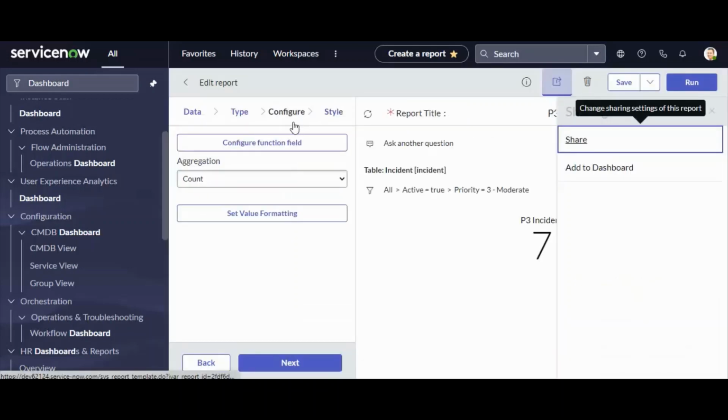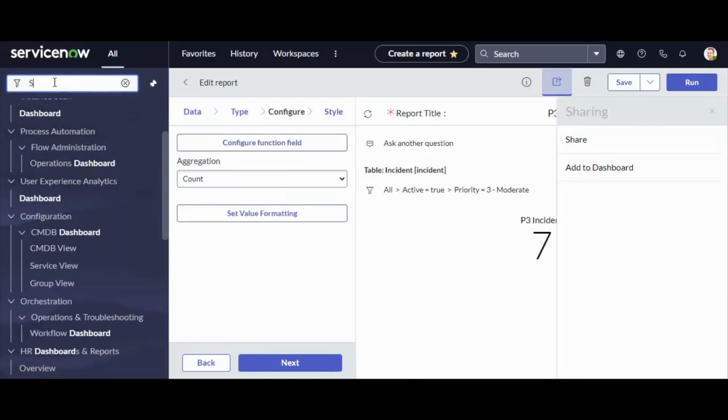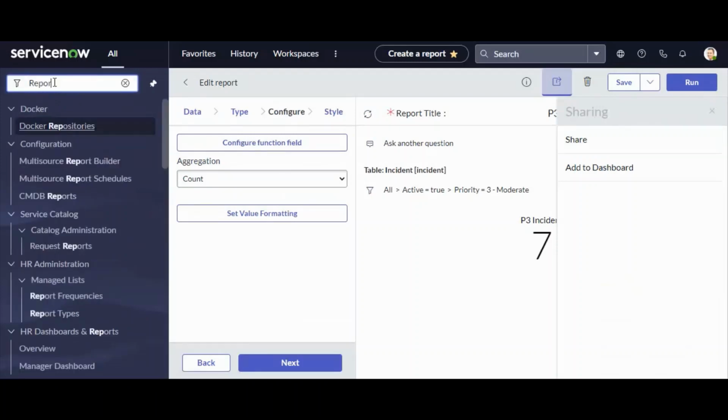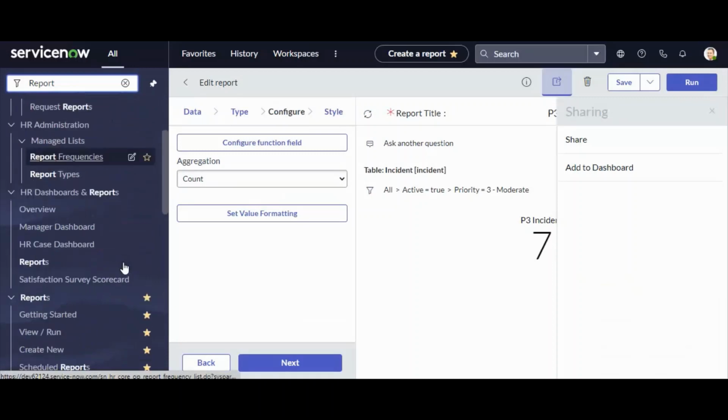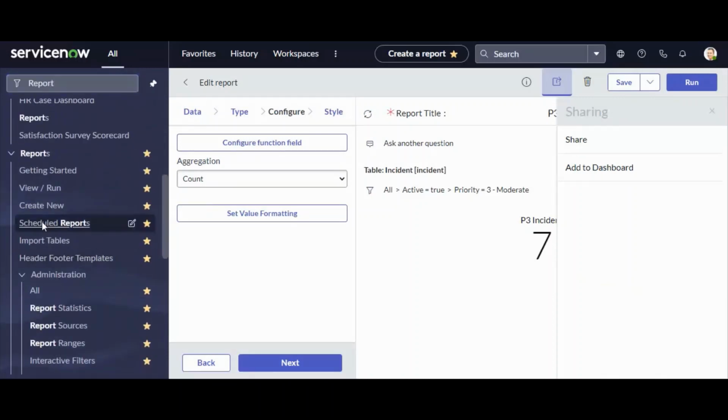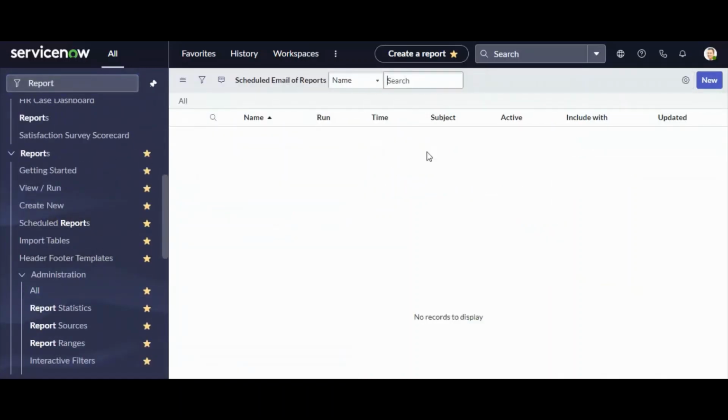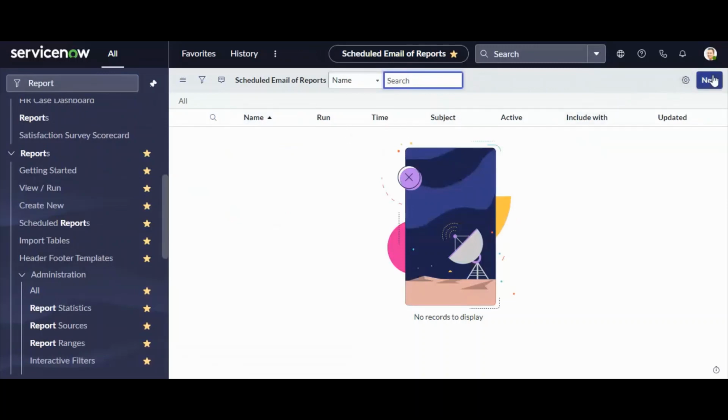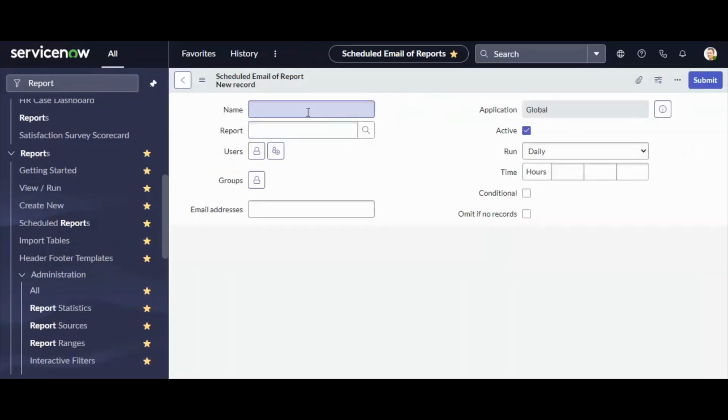There is an option under the report: you can see report scheduling. See, these are the scheduled reports. If you want to schedule any report over email, you can create it from here: schedule report, email of report. You can click on new and create the report. Suppose we are selecting the report which you want to schedule over the email.